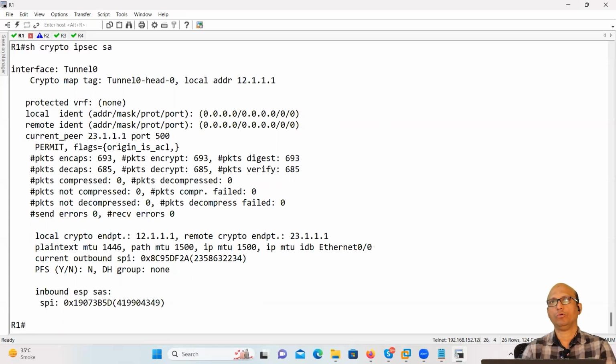But I showed you site-to-site VPN with crypto map. I showed you hub and spoke VPN between R1 and R3 and between R1 and R4. That is also kind of a site-to-site between R1 and R3, R1 and R4. And I used the virtual tunnel interface method. Okay. I hope you understood.